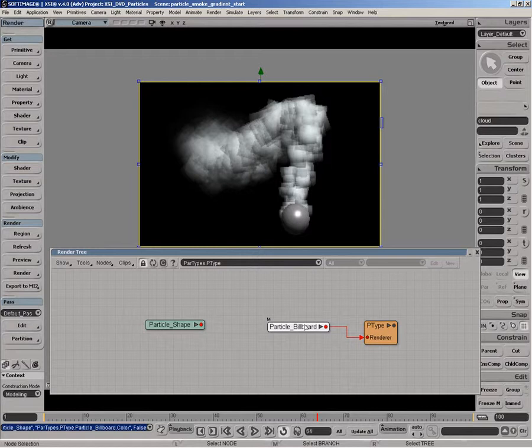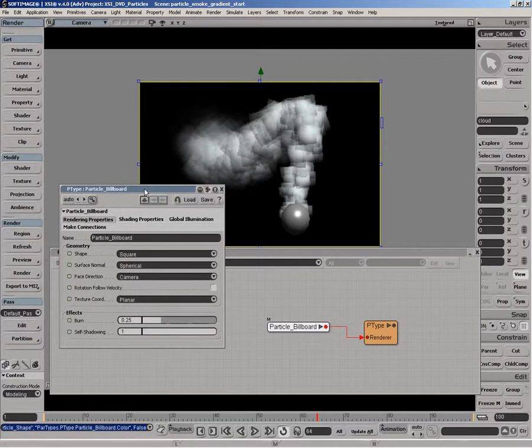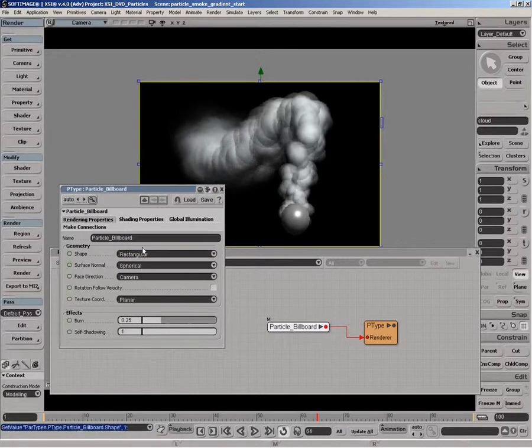And you can actually end up cheating it and getting quite a bit of volumetric effect by adjusting the billboard settings. So let's just take a quick look at what we can actually tune on the billboard. So first of all, the shape. You can adjust the actual shape of the billboard, so we can make them spherical. We can make them rectangular.